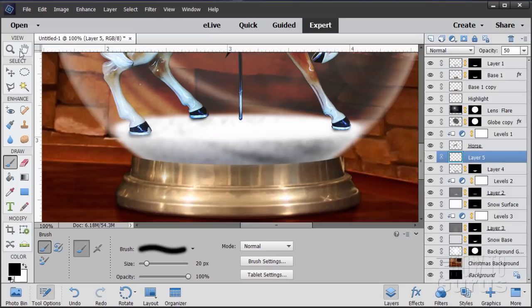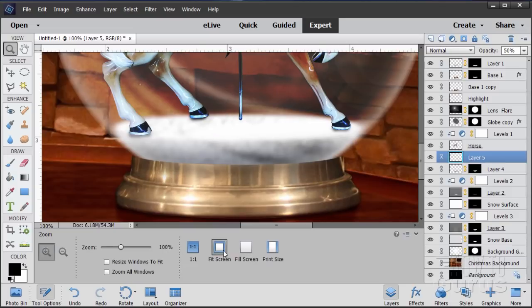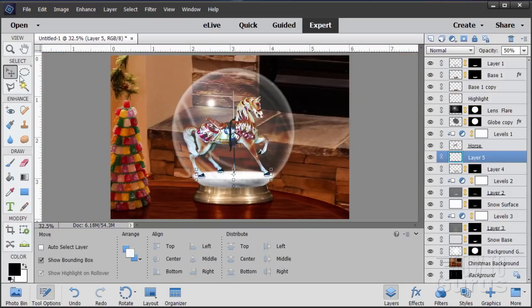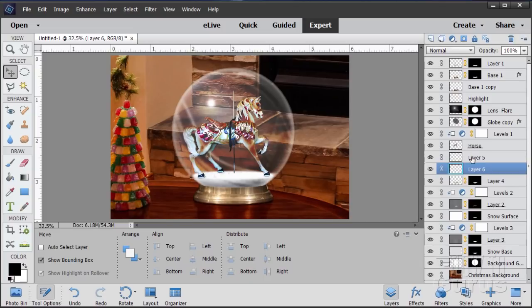We're now ready to put in our magical sparkle snow. Fit on screen, all looking pretty good so far. Come down one layer here, make a new layer above that layer. There it is. So this is our little hoof shadowing. And just below that layer down here, this is going to be our sparkles.